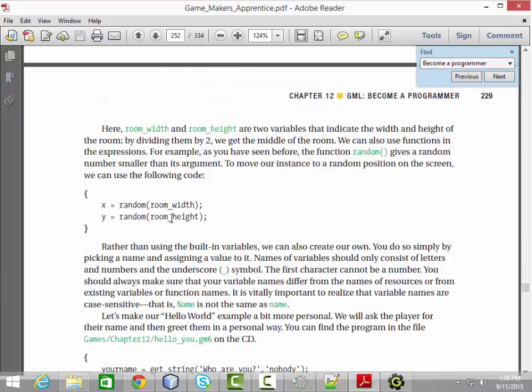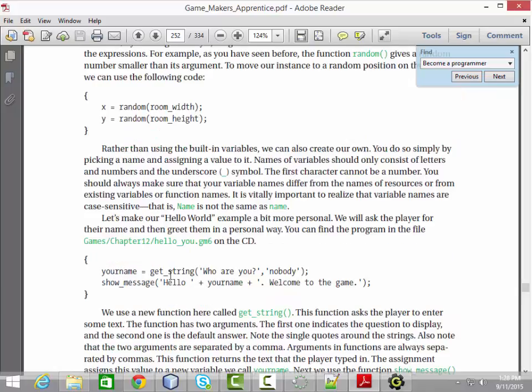You can use variables as parameters into functions. So if you want to randomly generate a location in the room, you can do it this way. You say random, send in room width, and it'll pick a number between 0 and like 640 to put the X, and then between 0 and 480 for the Y. So here's a way to get input from the user as they're playing the game.